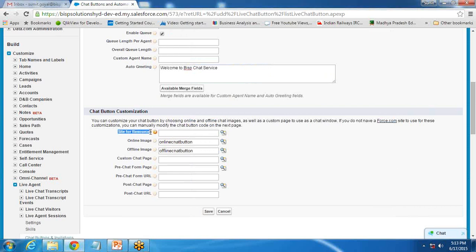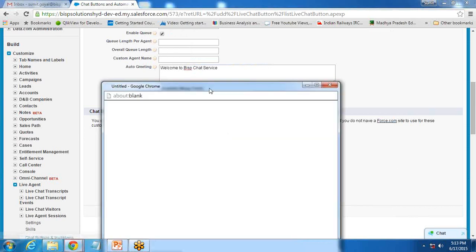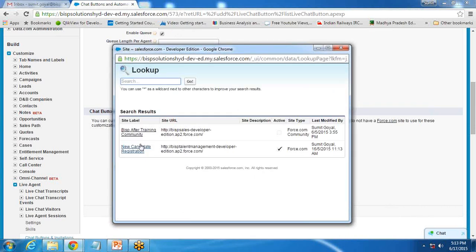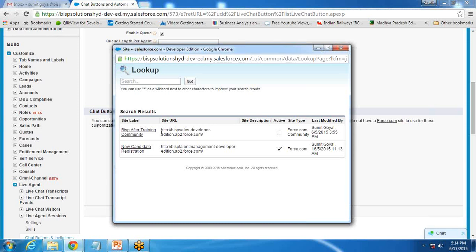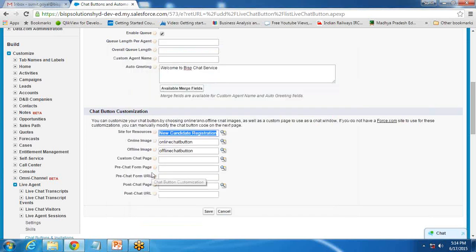Then, site for resources: for which site you want to enable it. Here I'm going to select the new candidate registration or BISP training community, if you want to enable it for a community or for any registration. These are the two sites. If you want to set up a community, or set up a site for your organization, you can visit my existing videos for that. So let's say I select new candidate registration.